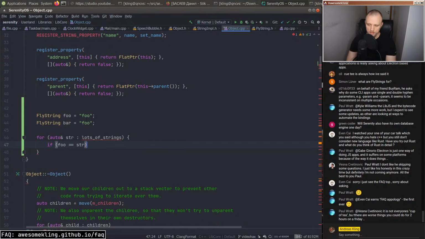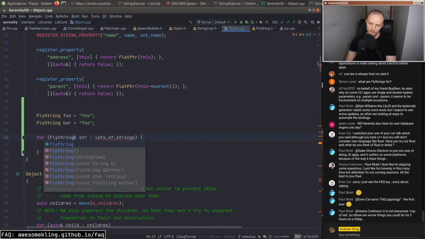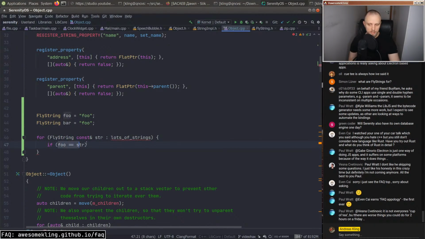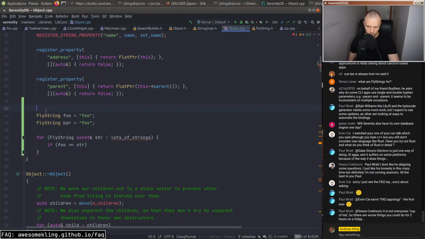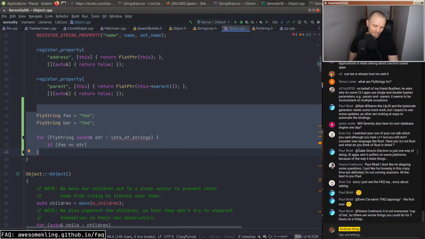Let's say that we are iterating over a set of fly strings, right? When you compare two fly strings, because we know that two fly strings with identical content always point to the same string data, we don't have to go character by character to figure out if they are identical. As long as they point to the same underlying data, we know that they're identical. So it makes string comparison constant time rather than linear time, which is extremely nice if you are doing a ton of string compares.